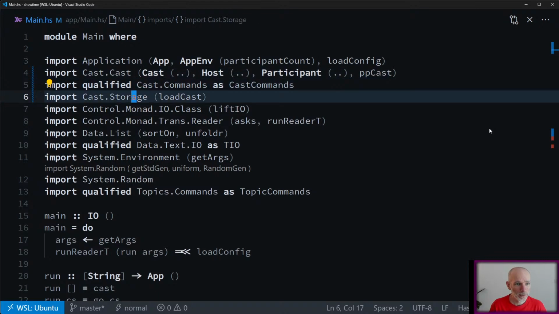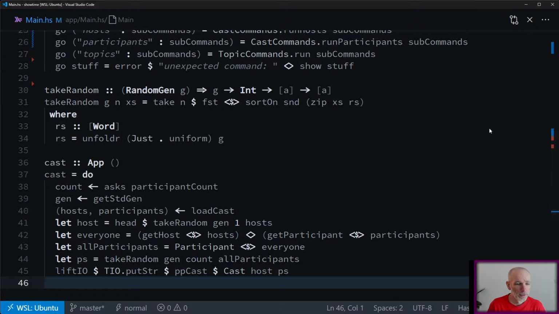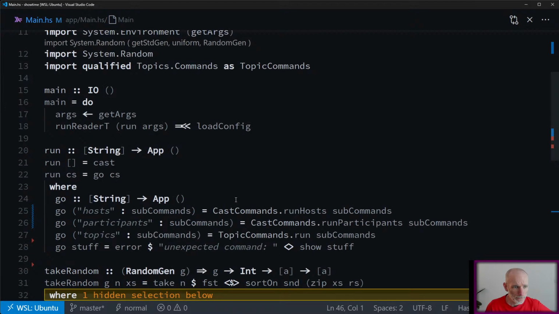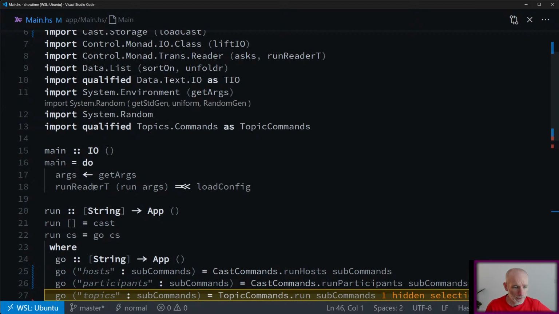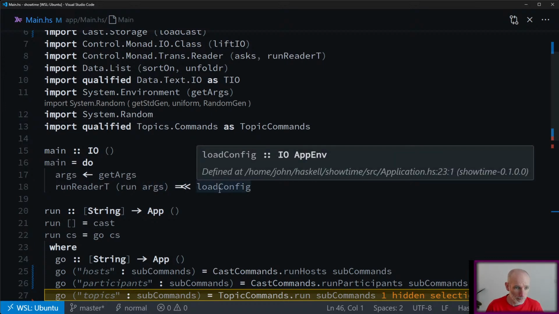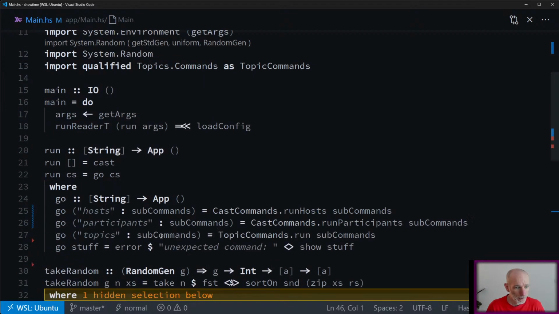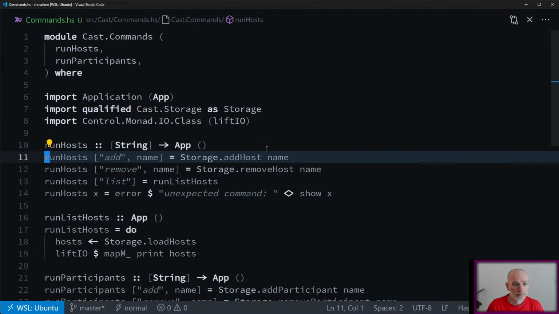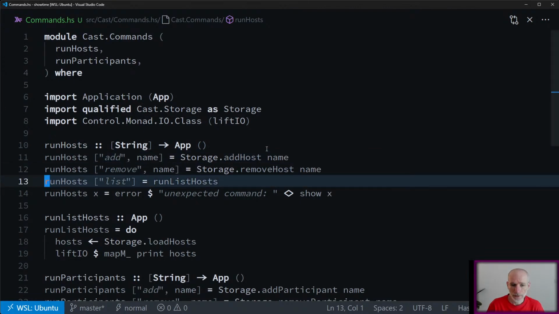Okay, so importing that. We're still importing load cast because down here we have this function which I'll tackle next week, I think, which is a random picker. Okay. Our main's a bit shorter now. We get our arguments. We call run under this app type, and then we stop passing environment around explicitly. If we want something from the environment, we call asks on it. So yeah, I think that's probably it. That's all I plan on doing today.